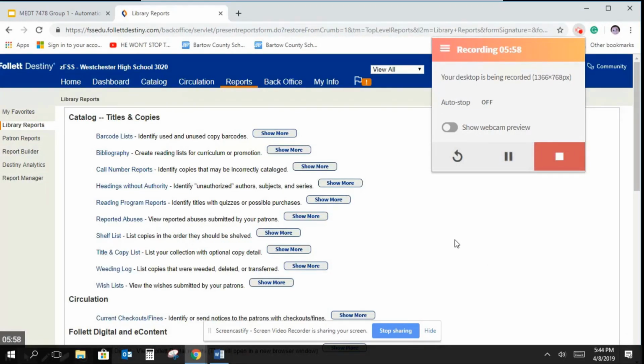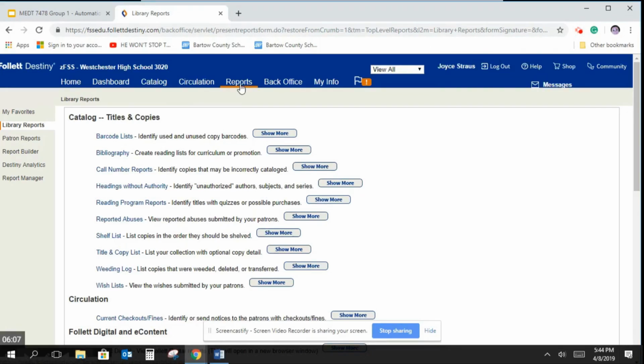Okay, and finally, I want to look at barcodes and spine labels, but I want to look at this in two ways. So I'm going to start with the more obvious piece. You go to reports, and then under barcode list, identify used and unused barcodes.